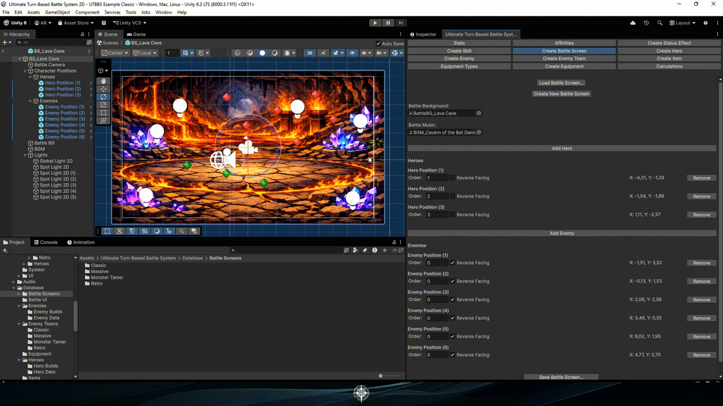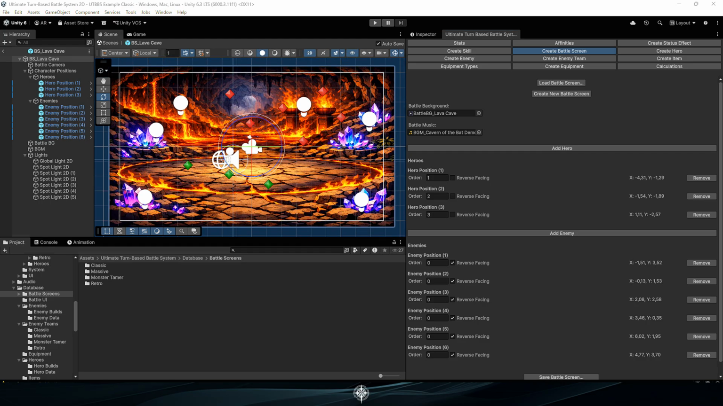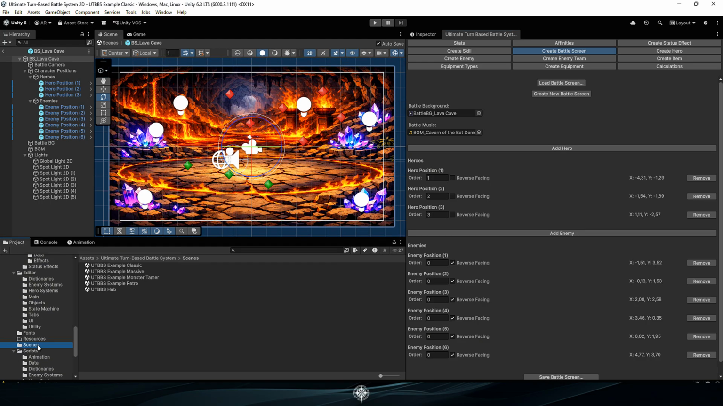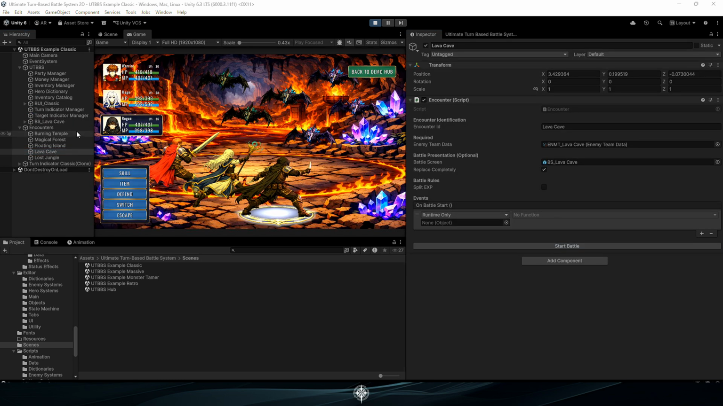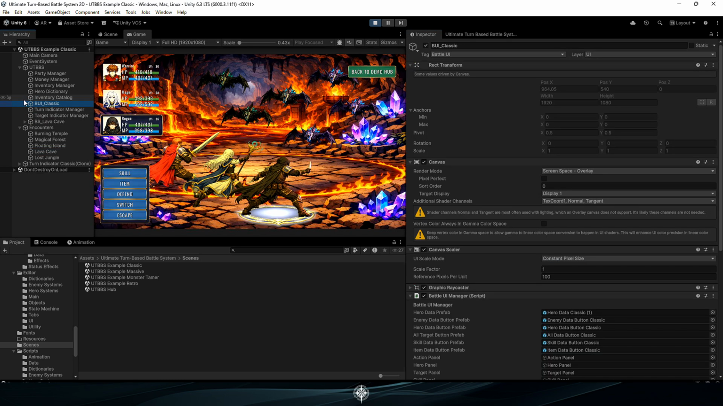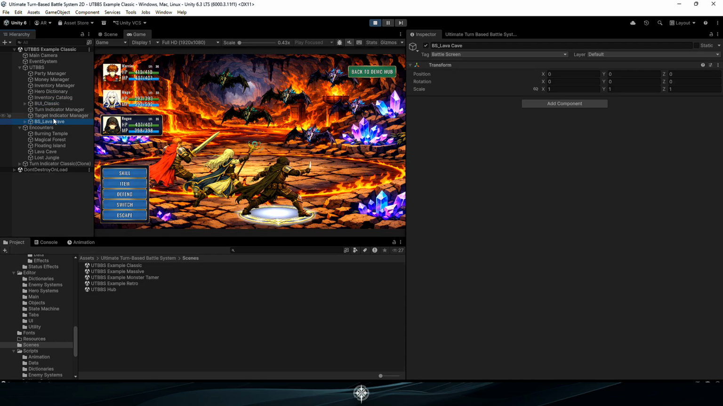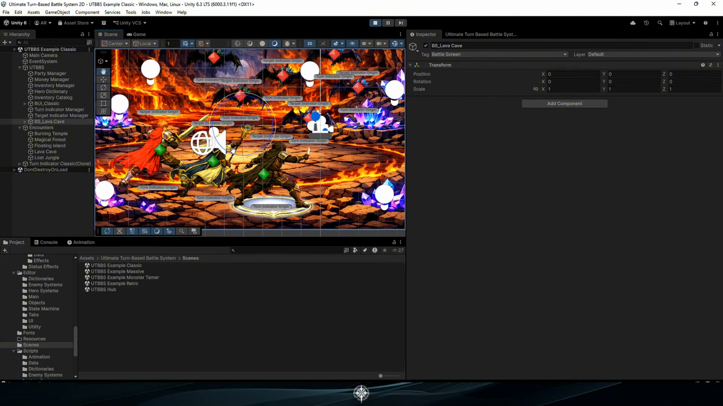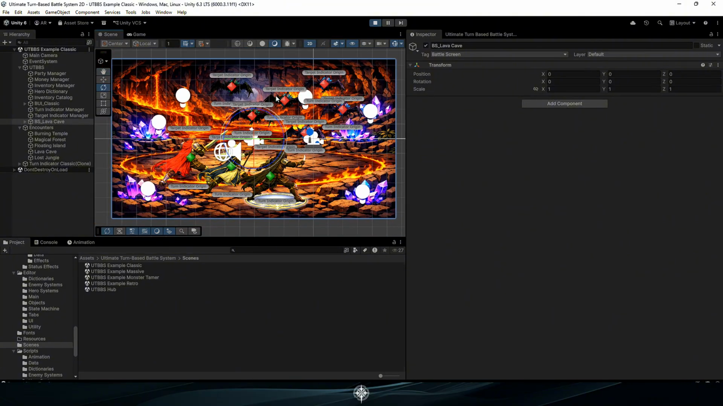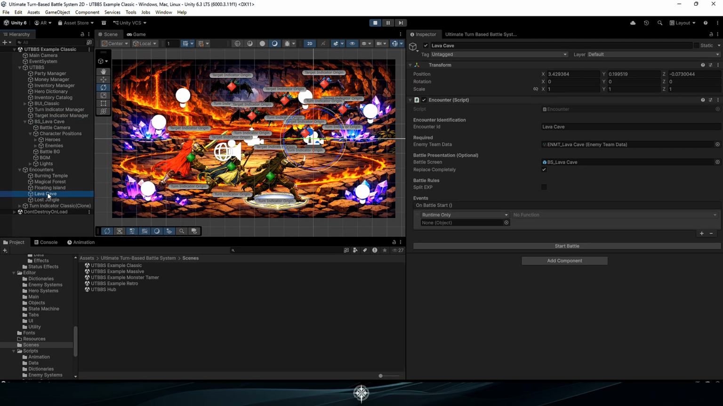Now let's look at what a battle screen actually does. When a battle starts, the battle state machine uses the currently assigned battle screen. The battle screen becomes the visual stage of the battle. It tells the system where heroes should appear, where enemies should appear, what background should be shown, and how the battle camera is set up. This means the battle screen is not the enemy team itself. The enemy team defines which enemies appear in battle. The battle screen defines where and how the battle is presented.